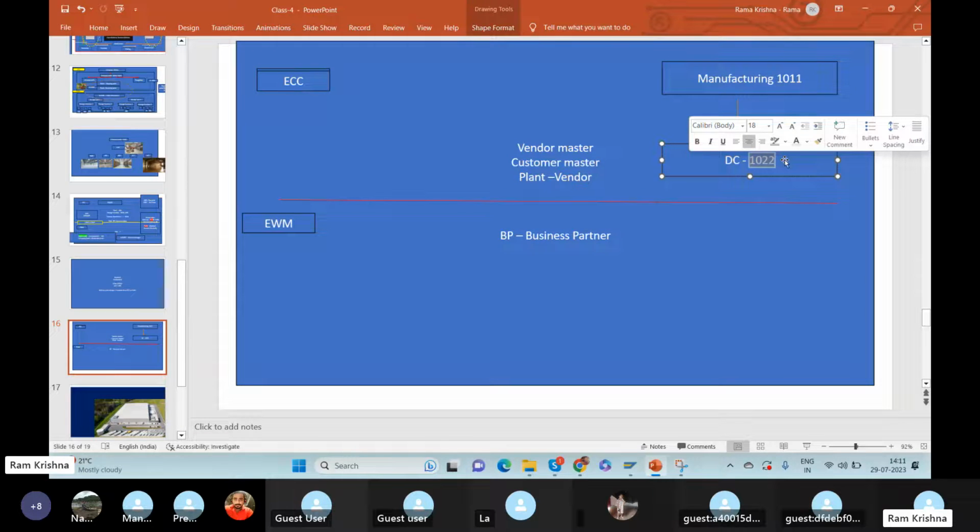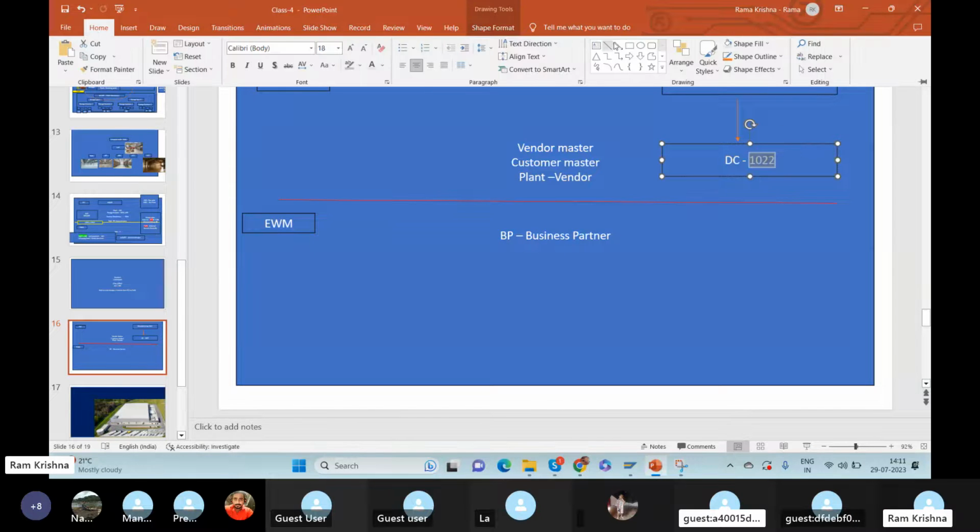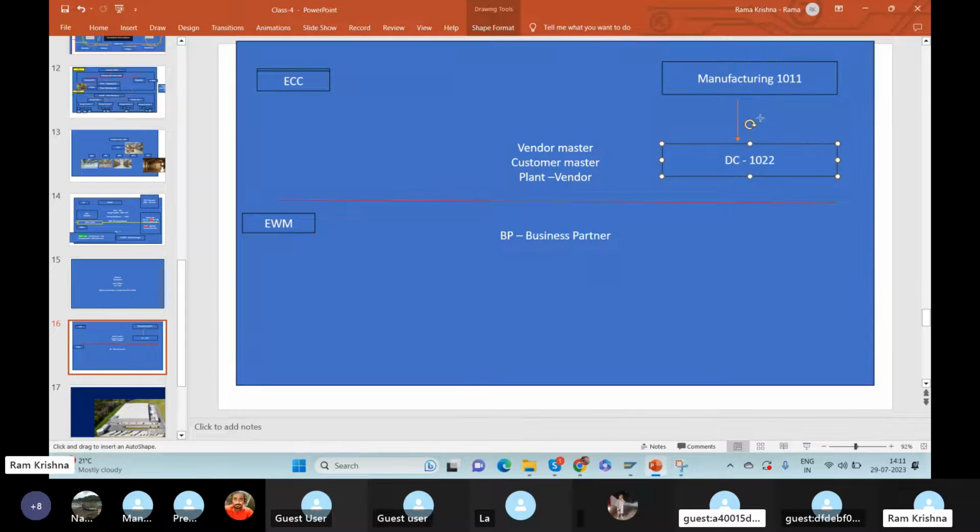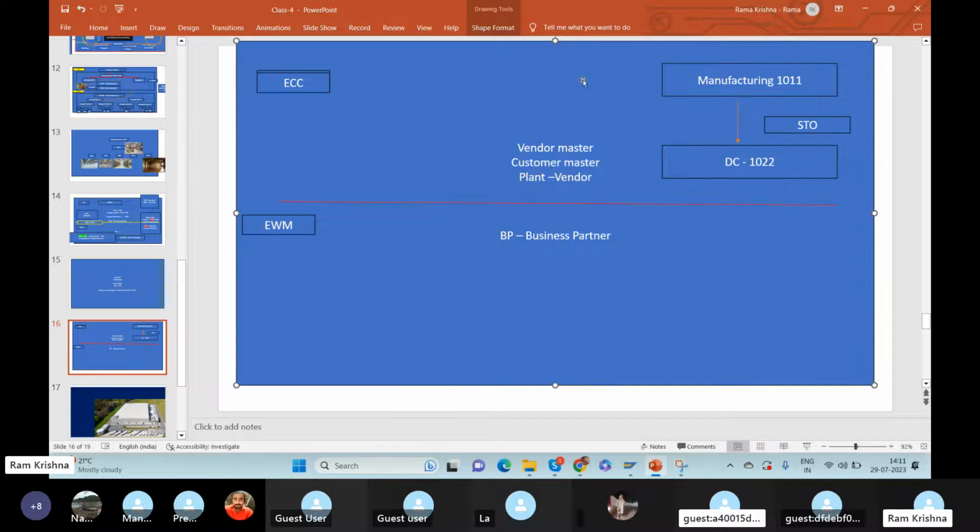If you are transferring the stock from plant to plant in the same company, what do you call it? We don't bother about intra and inter here, okay? What do you call it? STO. We'll call it STO, stock transport order.